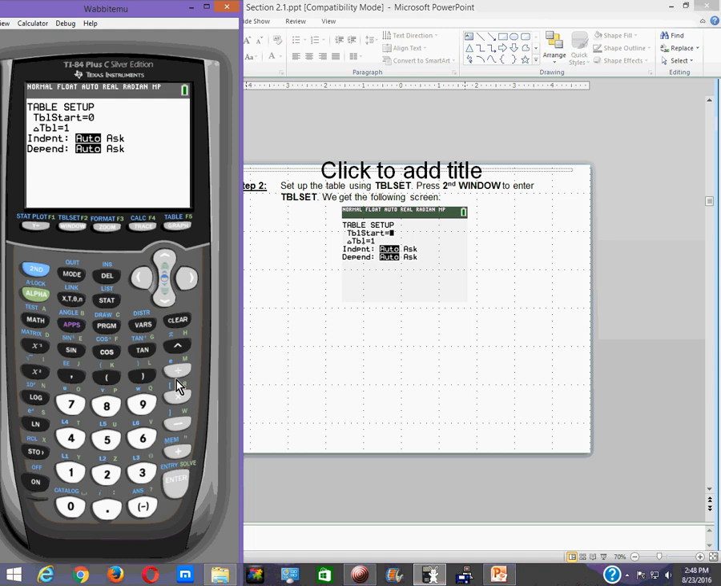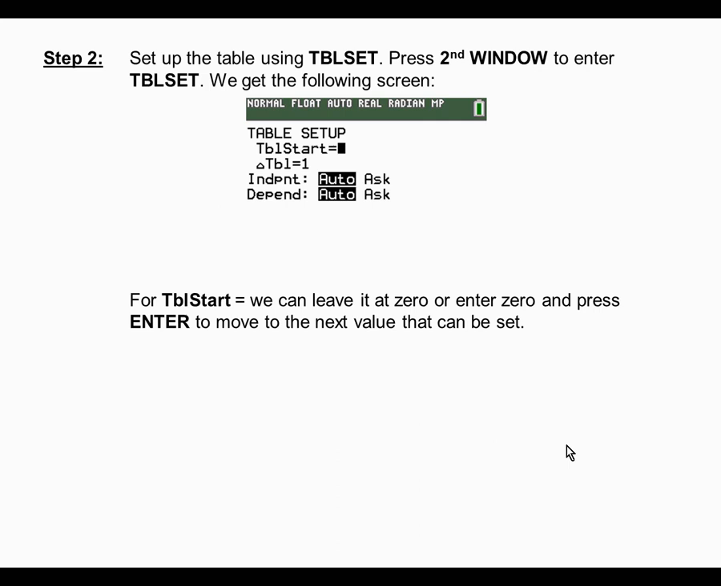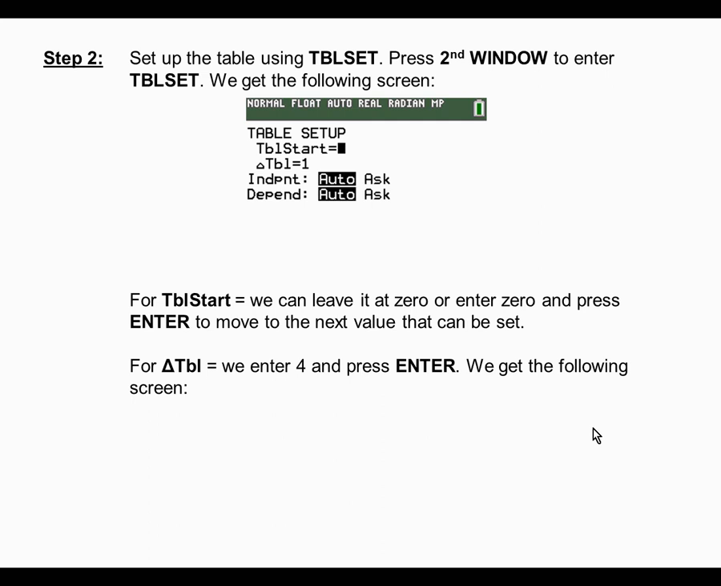You can either just press enter or scroll down using the arrow keys. It's your choice. My delta table, again, remember we had a step size of 4, so enter it. To keep up with the slides here, for table set, we can leave it at 0 or enter 0, your choice. Then press enter to move to the next value. Delta table, we made it to be 4.